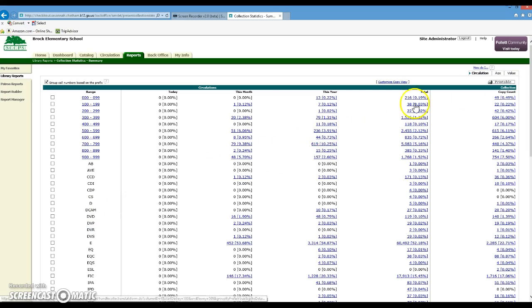And here you can see the materials, the percent of the time that they were circulated, but we're just more concerned with that collection age. So we're going to click on age.